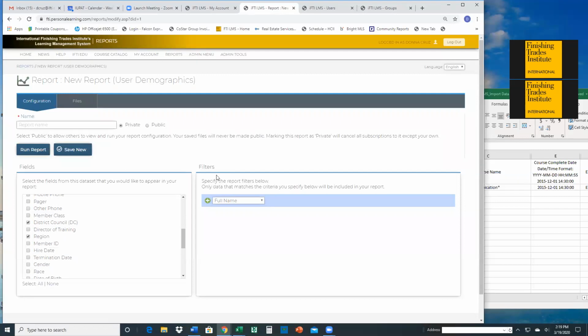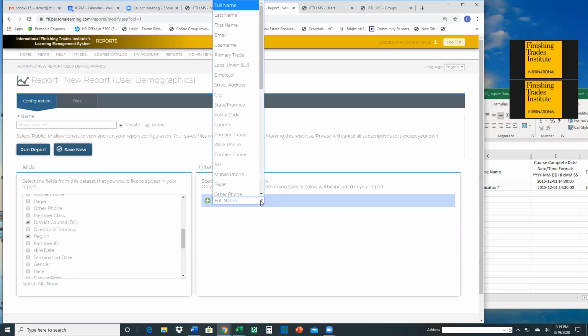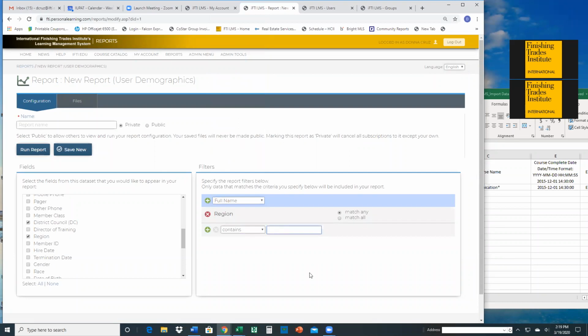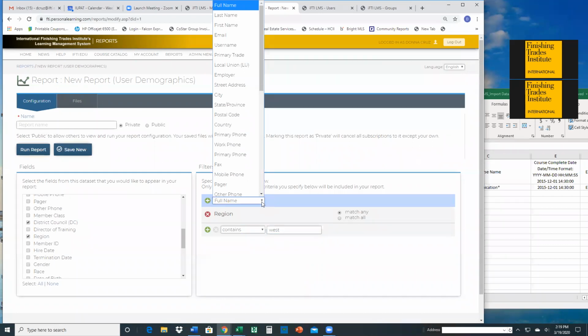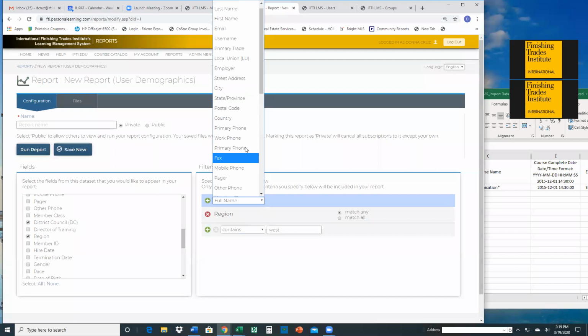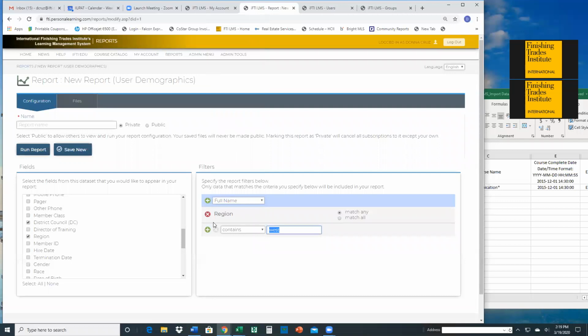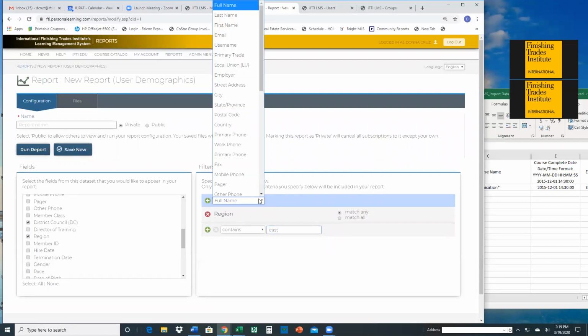Now, I don't really want to know everything from every region or every district council. So we'll sort it by region. Let's do the western region, so we'll type in the word west. Any region that matches west is what's going to show in our report. I don't have a district or a local union in the western region. East. Yeah, let's do east because we can use our local.